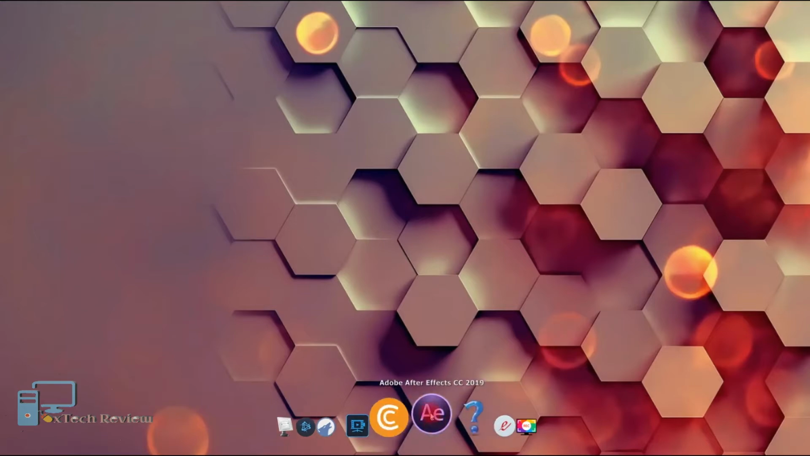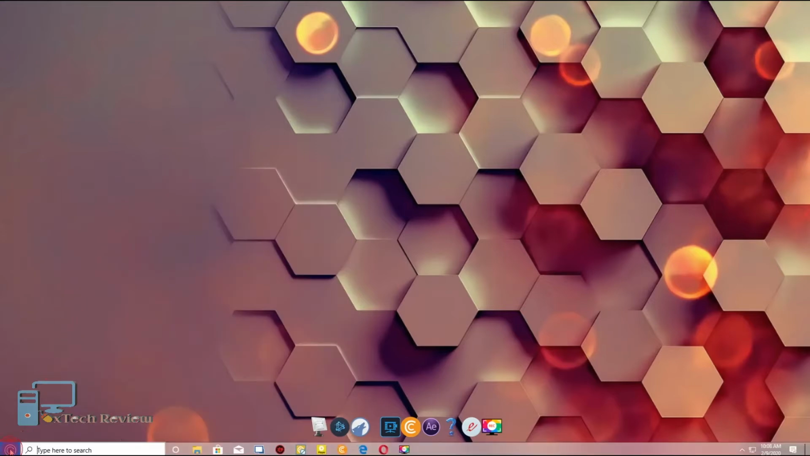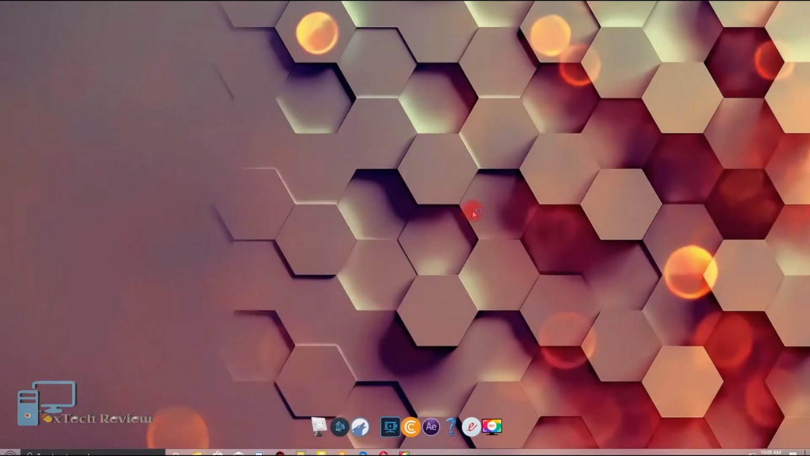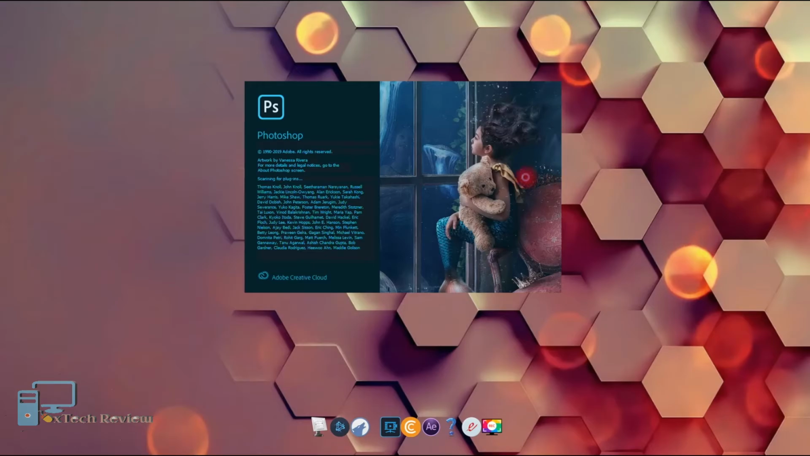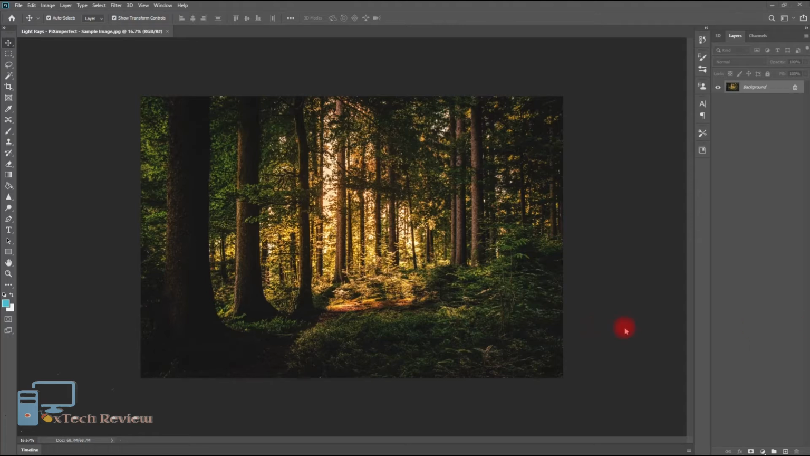First open your Adobe Photoshop. So we are going to create light rays in this photo. So first you need to select color range.